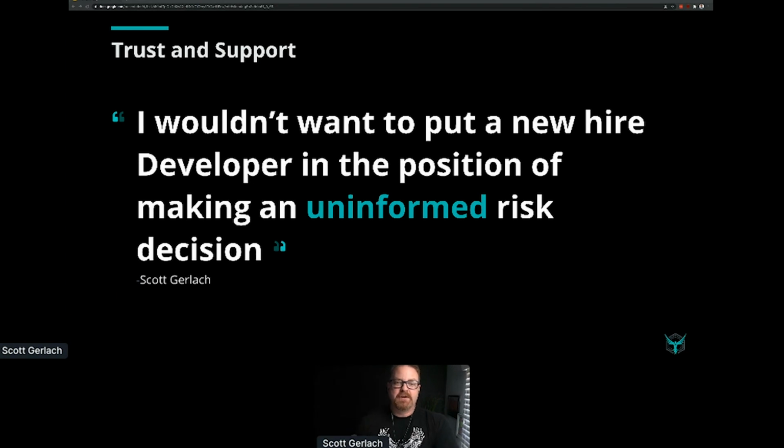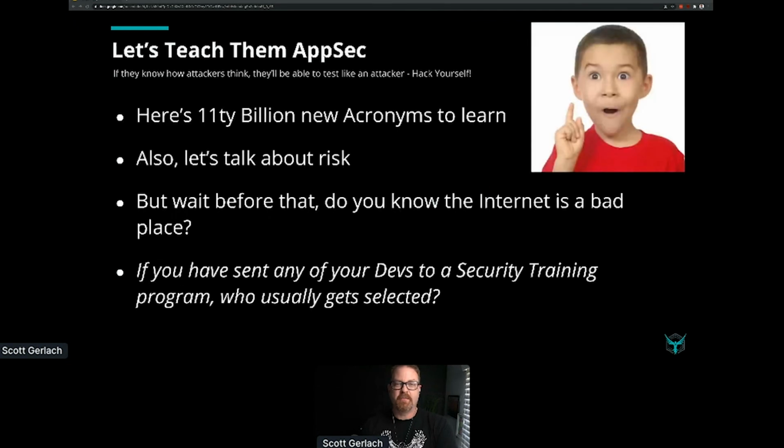Usually what happens when security teams are in this situation, they often come up with this awesome, great idea: let's teach developers how to be AppSec professionals. Because if they know how attackers think, they'll be able to test like an attacker, and that turns into hack yourself. And there are so many problems with this. Number one of them is you're already a developer. You already have a ton to learn about technology and frameworks and libraries and how to scale an application, all these good things. But now we're trying to teach you a whole different job.